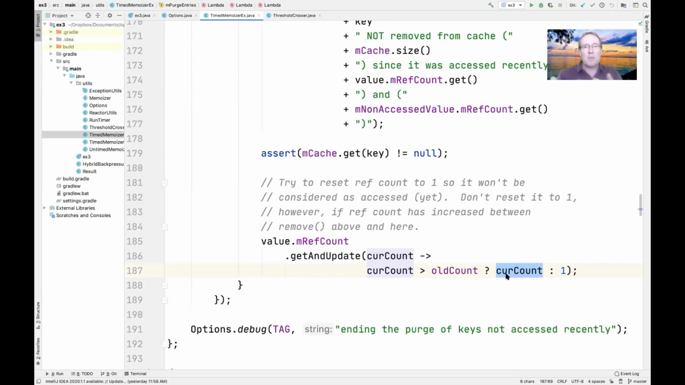So we're going to give it the benefit of the doubt. We're going to say, you know what, you're scot-free for the next period. Nobody has to access you, and you're still considered live. So in that case, we're going to give current count. Otherwise, if there was no change in the counts, we're going to give it 1. And 1 is basically just resetting it and saying, okay, you have to keep your fingers crossed, Mr. or Mrs. Key, that you get access. Otherwise, you're out of here the next time we go around.